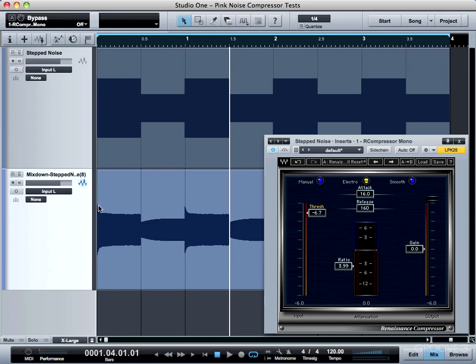You can see that as the attack comes in, the volume is being turned down, and now we can actually see the effect of the parameter called attack. Attack is set to 16 milliseconds. So right here, we've gone over the threshold, and now over the next 16 milliseconds, based on this ratio, we're turning down the volume.